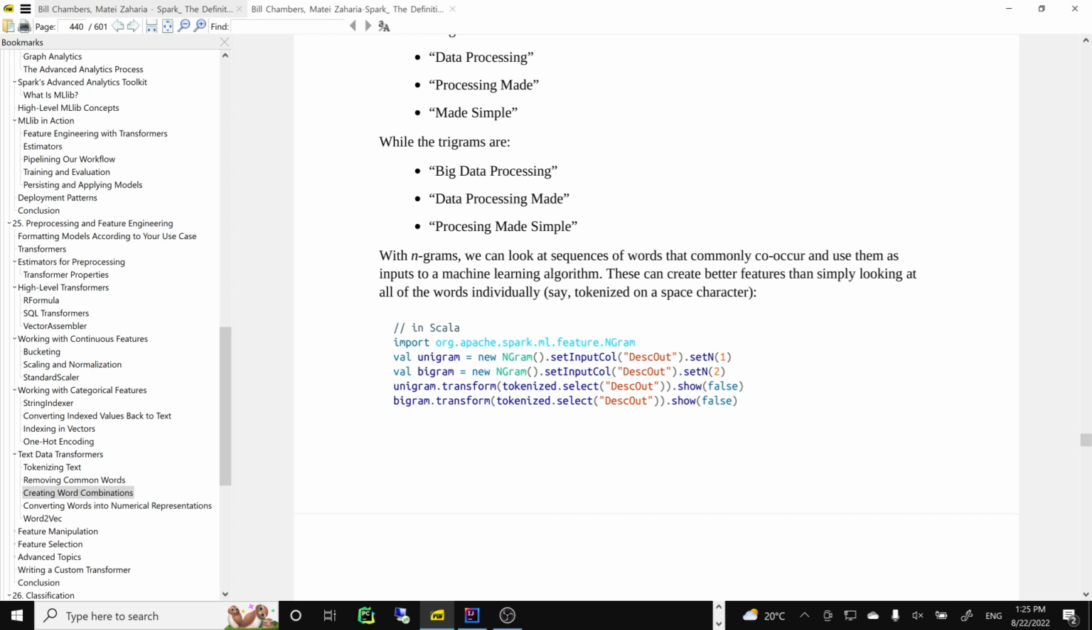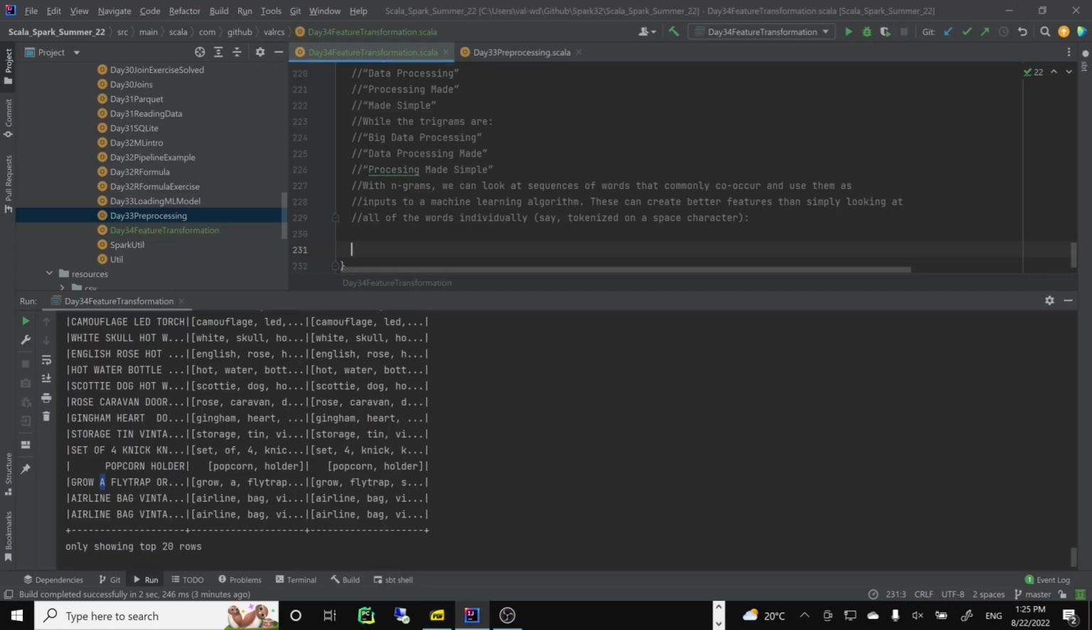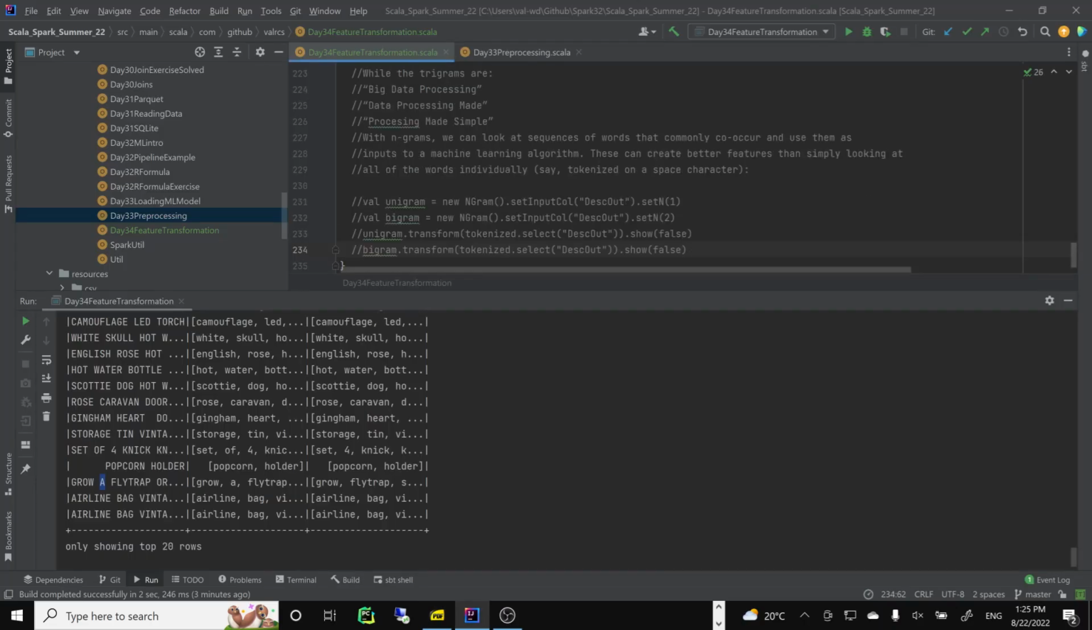Transform, tokenize, select the stream out, right? We need to select this, and could we combine them? So let's take a look. I'll do trigrams as well, maybe, if we have time. Alright, sorry about that. So we need n-gram.